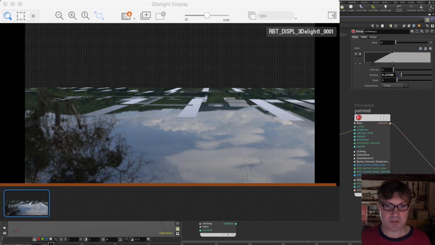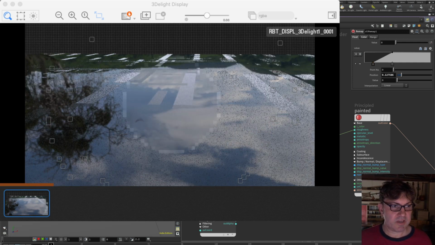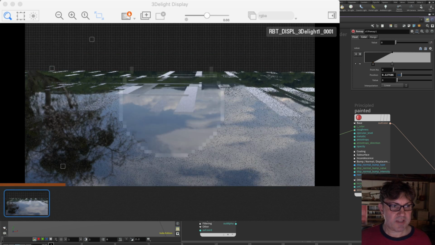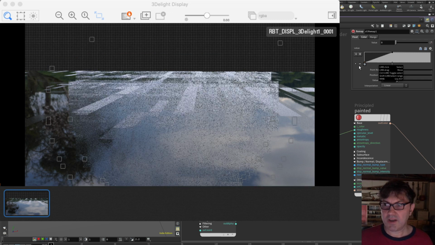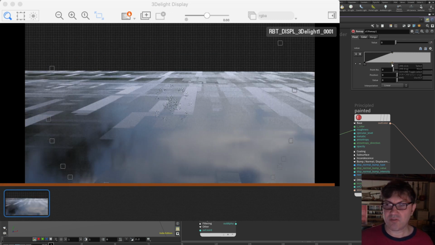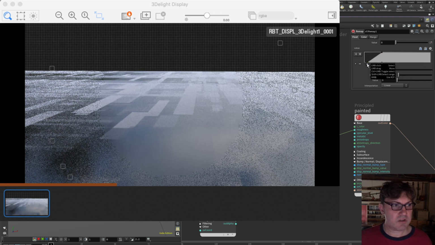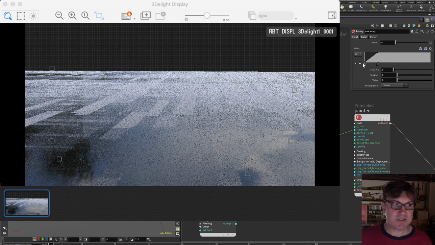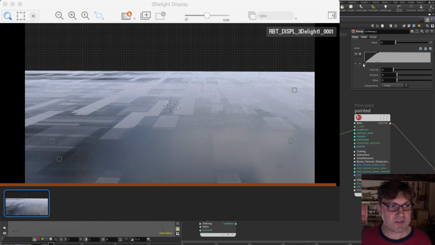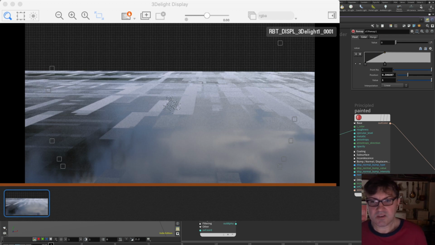Okay, so for instance, right now everything is fairly shiny except for these strips that are a little bit more rough, or I can make things a lot rougher. Let's play around with it. I don't know if I want anything to be really shiny. I'm just looking for some roughness variation, to give us a little more interest in the surface. So this is kind of cool.